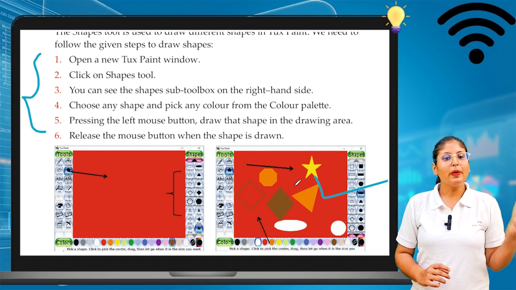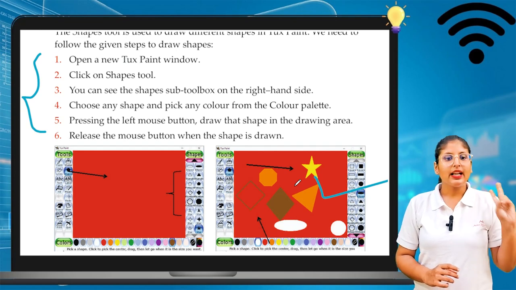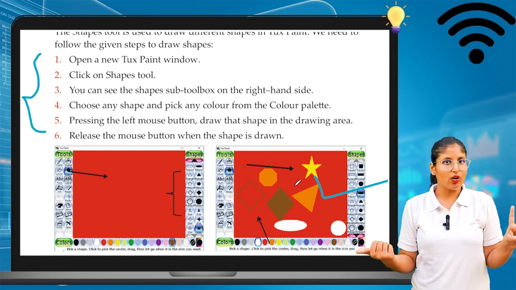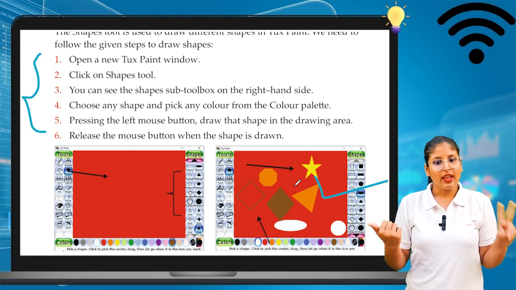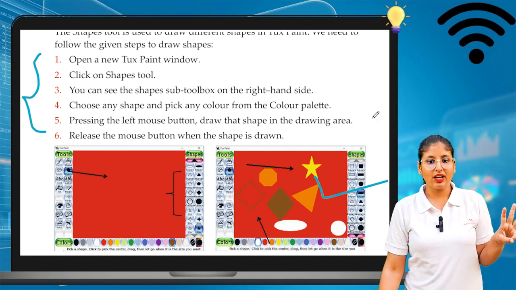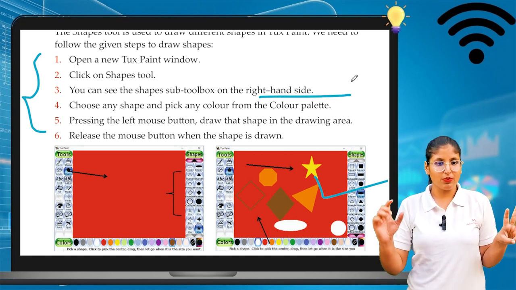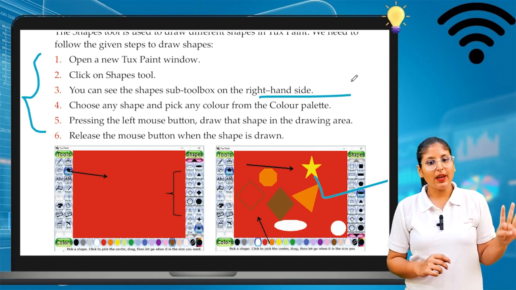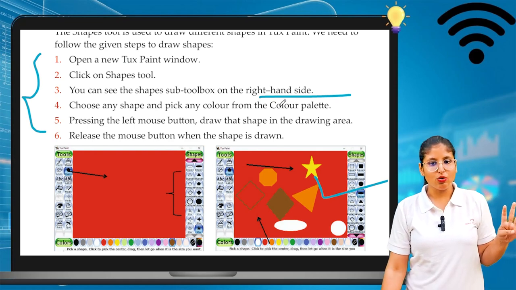First, open a new Tux Paint window. Click on the shape tool that is there. You can see the shape subtools on the right hand side. Choose any shape and pick any color from the color palette. So choose any shape and color that shape with whatever color you want.